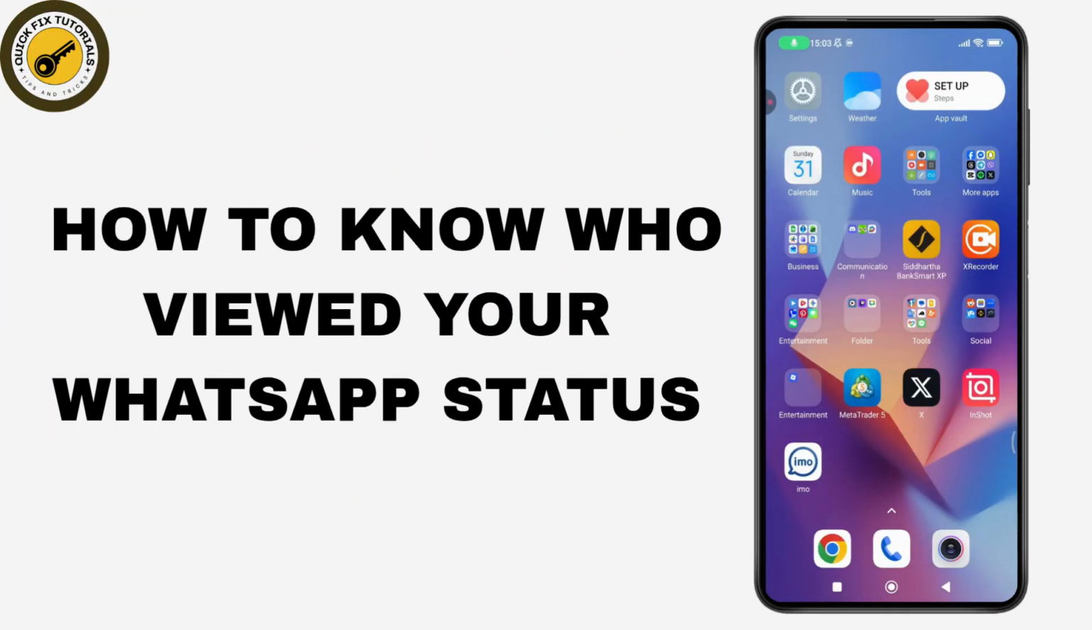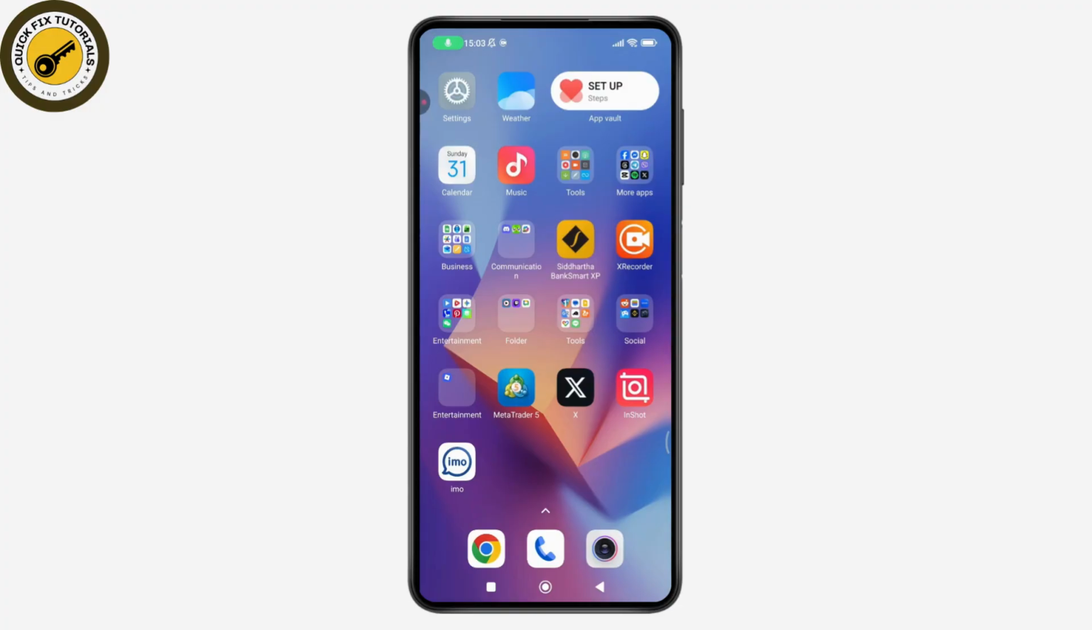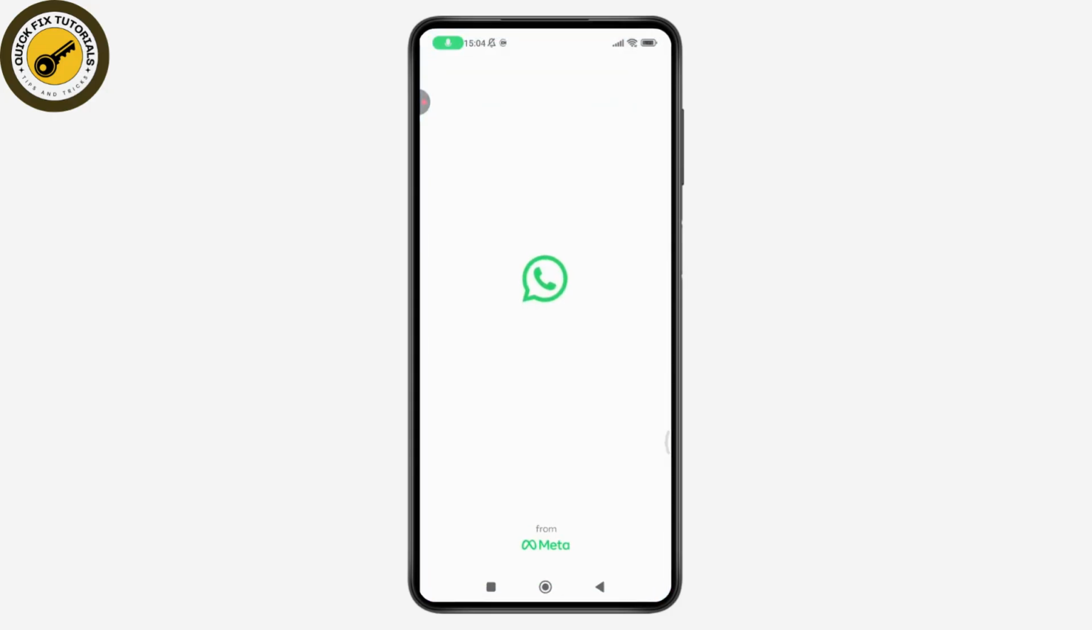How to know who viewed your WhatsApp status. So if you want to know who viewed your WhatsApp status, then first you need to make sure that you have a stable internet connection. After that, you just need to simply open up your WhatsApp application.